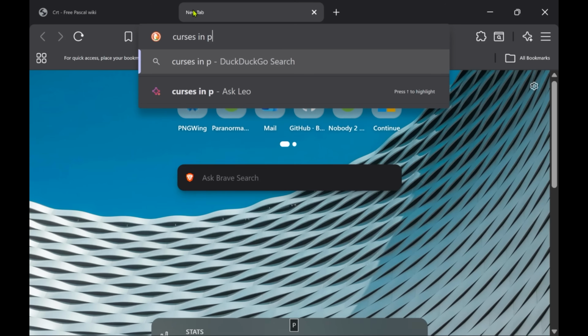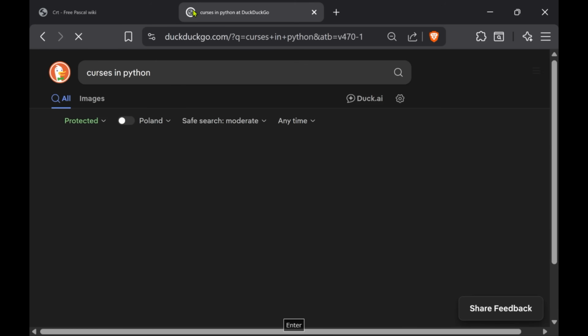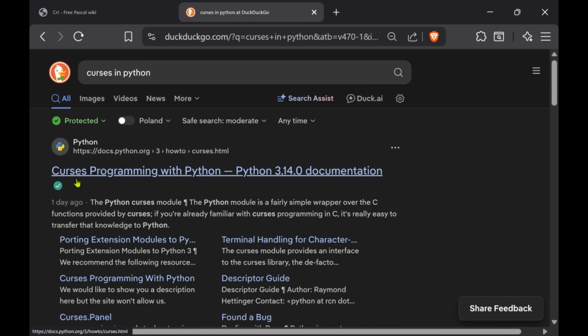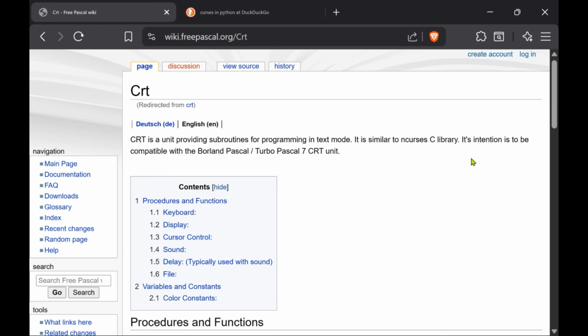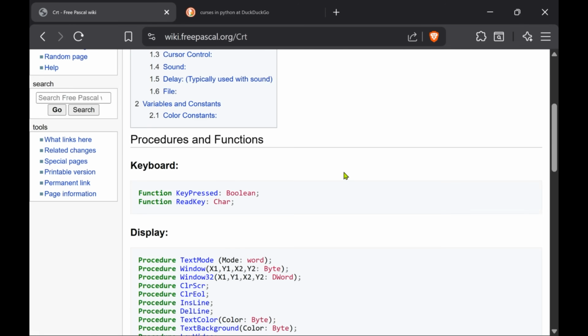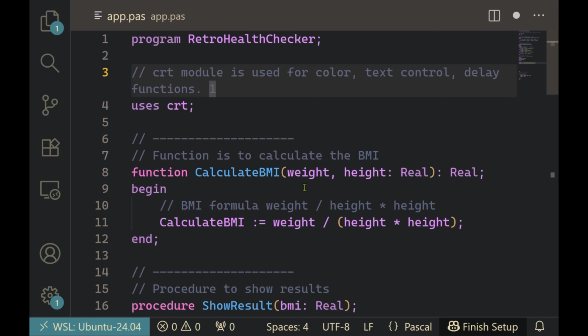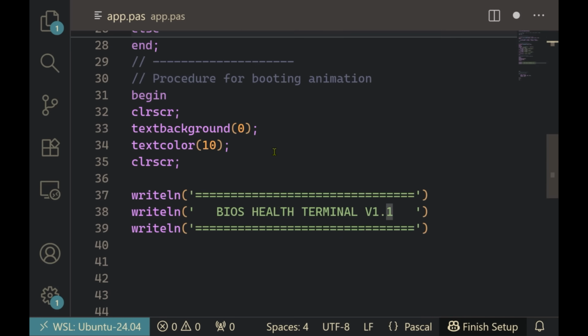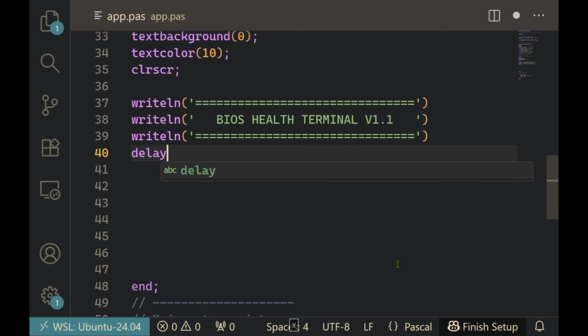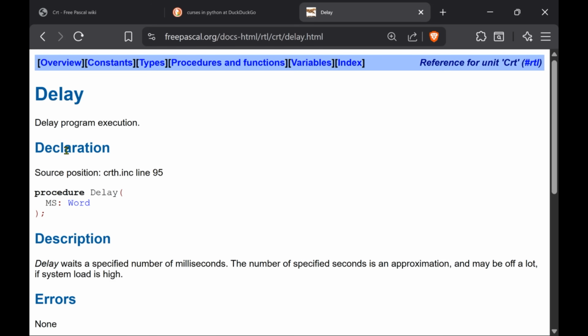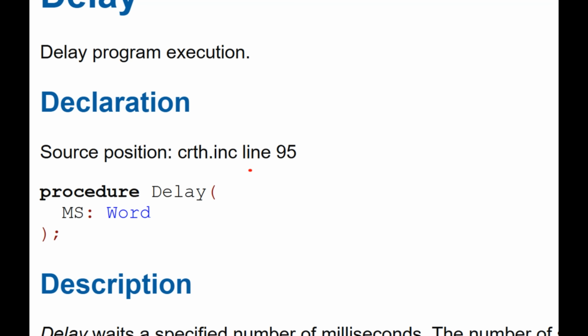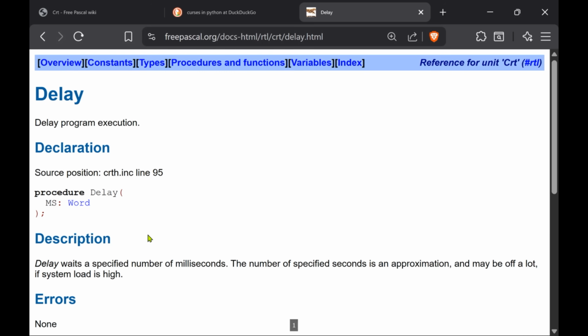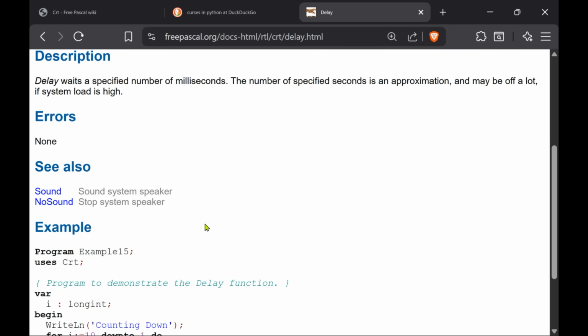Curses in Python. Yeah, curses programming with Python. It's the same. Its intention is to be compatible with the Borland Pascal and Turbo Pascal 7 CRT unit. That's what it is. If we're not going to use CRT, we will not be able to use the delay. As delay is very important because that's going to give that effect of set timeout in JavaScript. And if you will take a look here, delay is actually a procedure, and you will have inside the number of the milliseconds that you want.